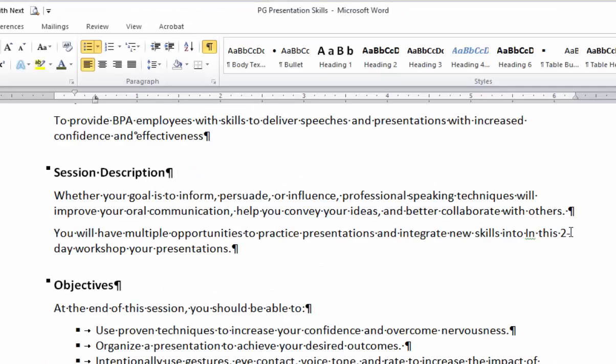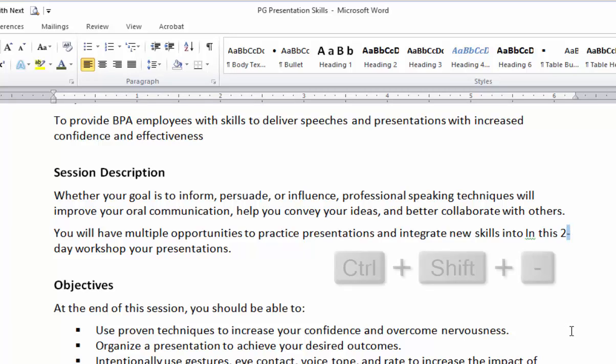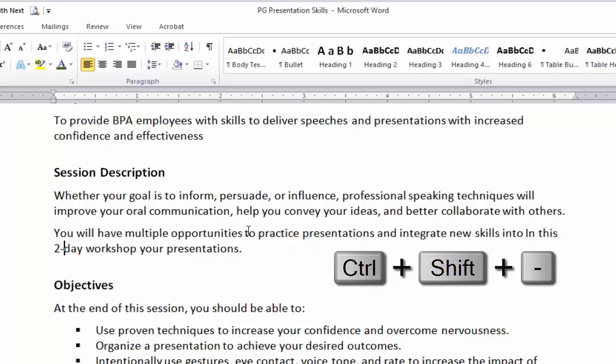See up here we have 2-day workshop. I'll turn off the hidden characters. 2-day workshop, and again that looks awkward. I'm going to highlight that dash and type over it, and it's the same thing. It's Control Shift dash, and now again that keeps it together so it won't break.